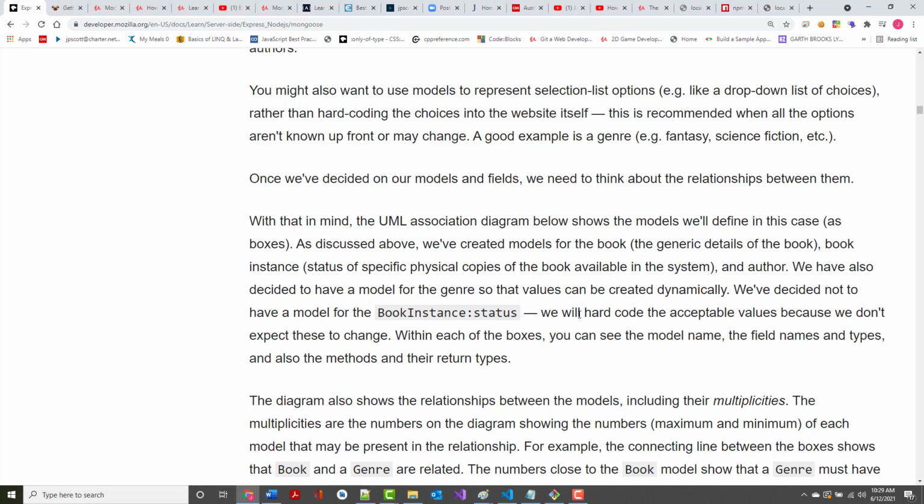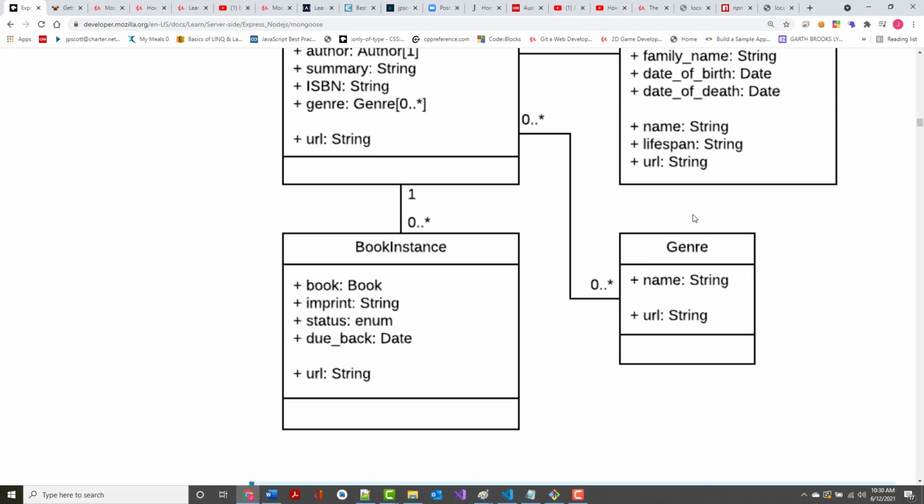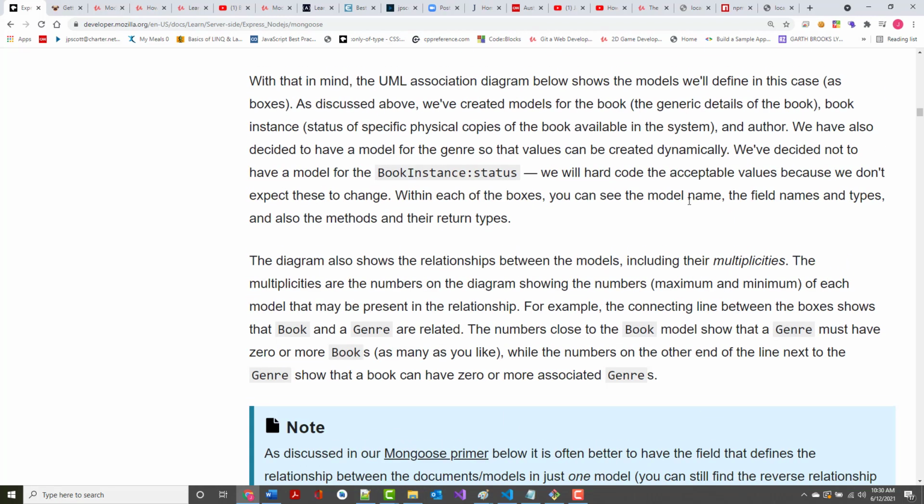All right, once we've decided on our models and fields, we need to think about what the relationships between them are. With that in mind, it says the UML, which is the Unified Modeling Language, associated diagram below, which is going to be down here. We'll look at it in just a second. It shows the models we'll define for us in boxes.